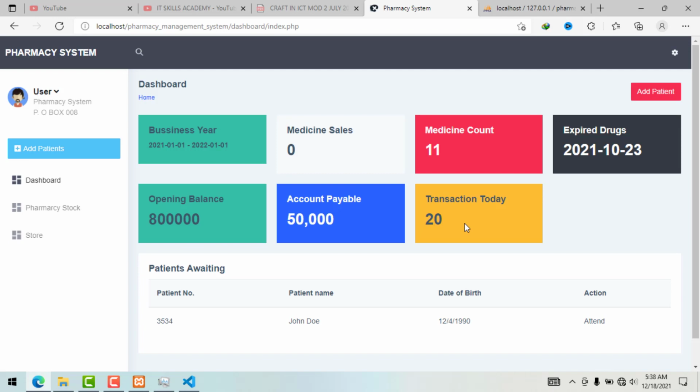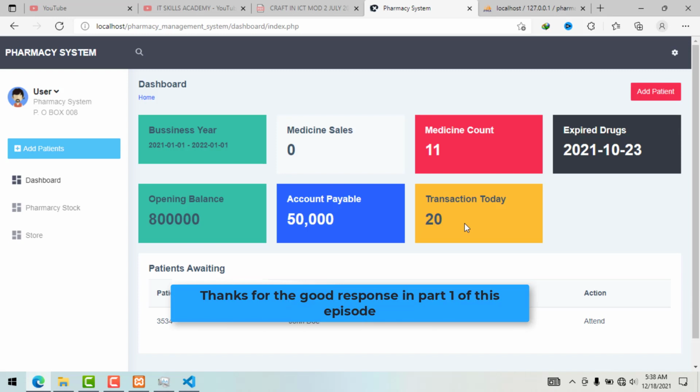We continue to create the pharmacy management system dashboard. This is part 2 of it. In part 1 we created the HTML part of it, and so in this episode we create the PHP part of it that will make the whole dashboard dynamic. And so without so much ado, let's roll.